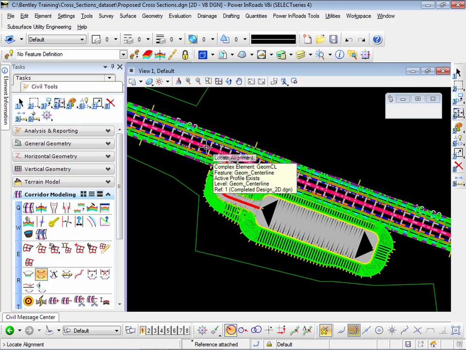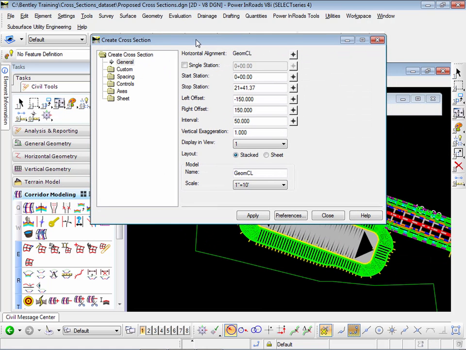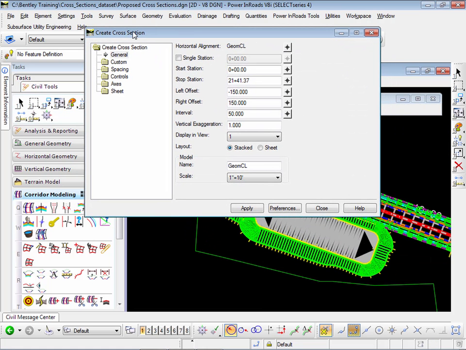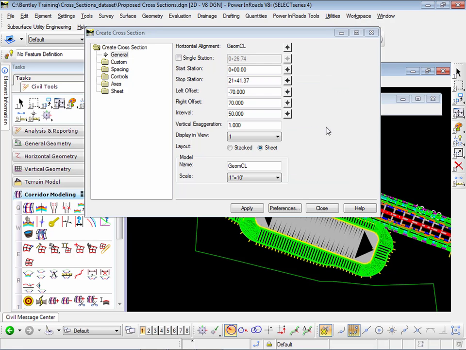in this DGN file. And the first thing it prompts me to do is locate the alignment. So I need to left click and identify that red line, center line alignment. And it brings up the Create Cross Section dialog box where I need to load up my settings. So we have a Preferences button. Click on that Preferences button. And on my Preferences, we want to use a sheet without grid. So go ahead and select that preference and hit Load and close the preferences.